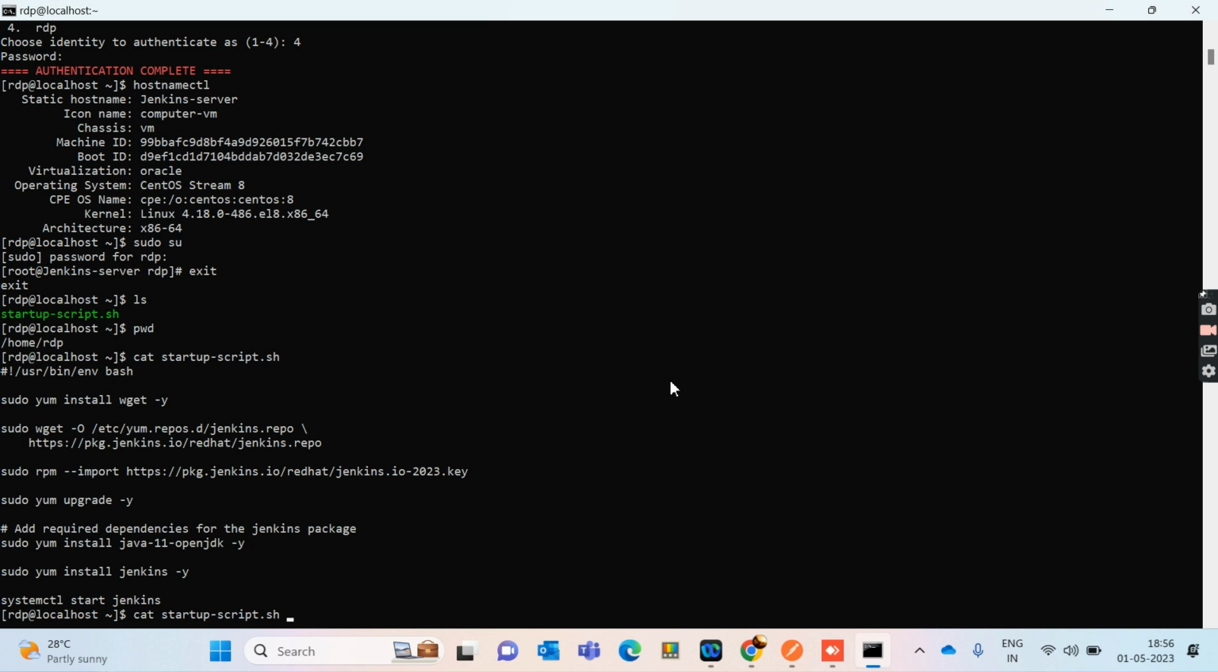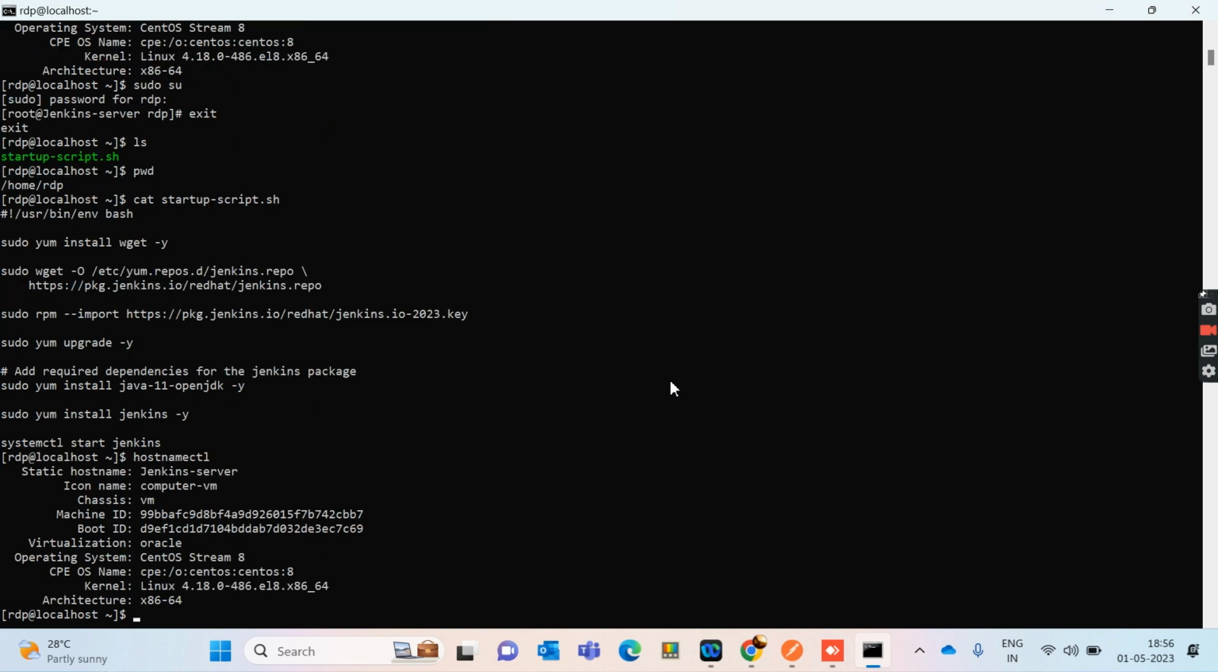Presently I am in the CentOS machine, where you can run hostnamectl. This is a Jenkins server, so I've named the hostname Jenkins server, and the operating system is CentOS Stream 8. In the previous video I showed you how to install CentOS 8 in VirtualBox. That's the same image which I am using here.